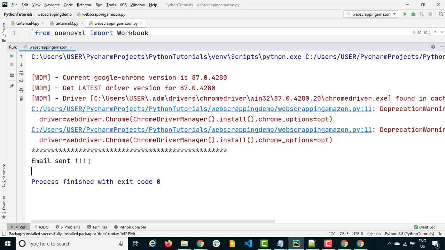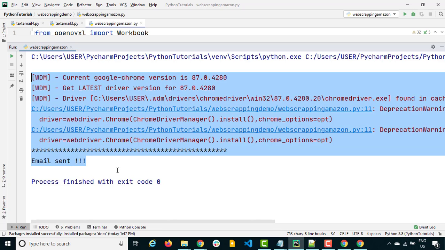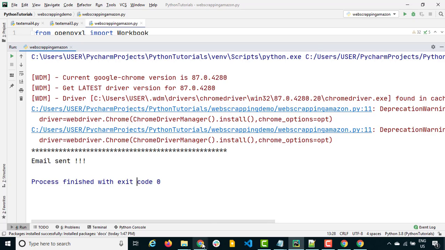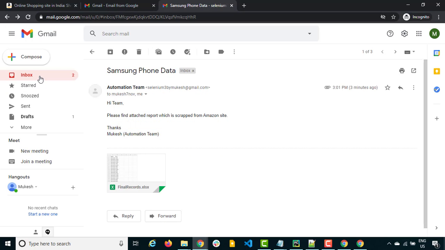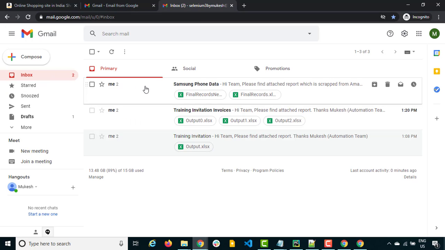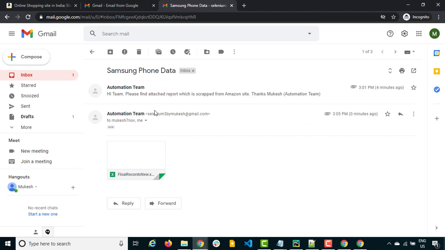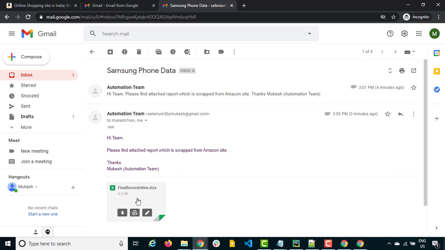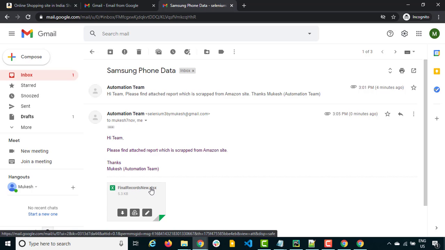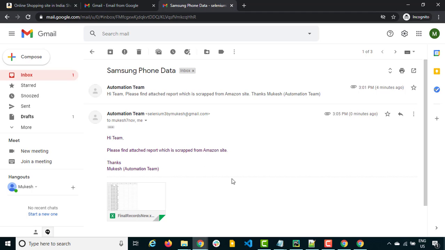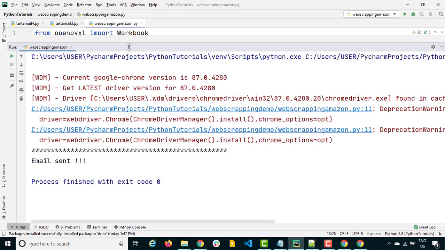As you can see guys, it did not start anything in the foreground, everything was happening in the background. Now if I go back and check, this is the new mail which I got, right? And the file name is final record new.xlsx. Perfect. So that's a quick example.